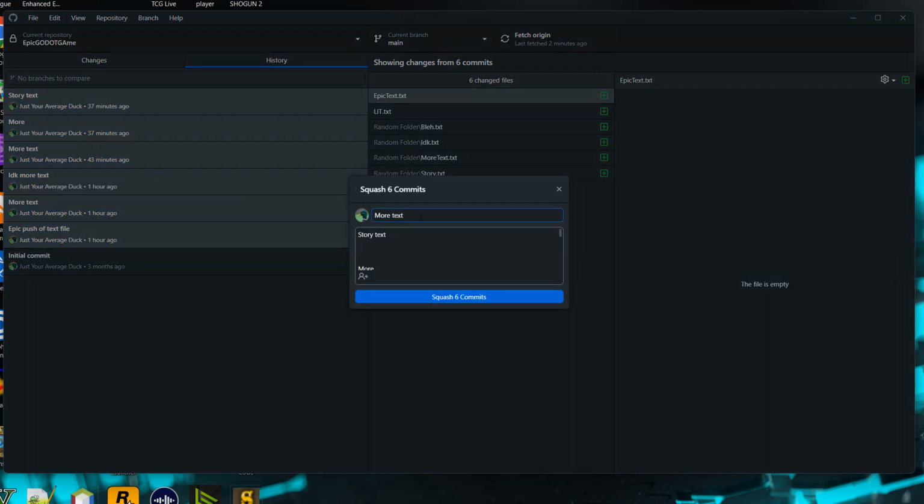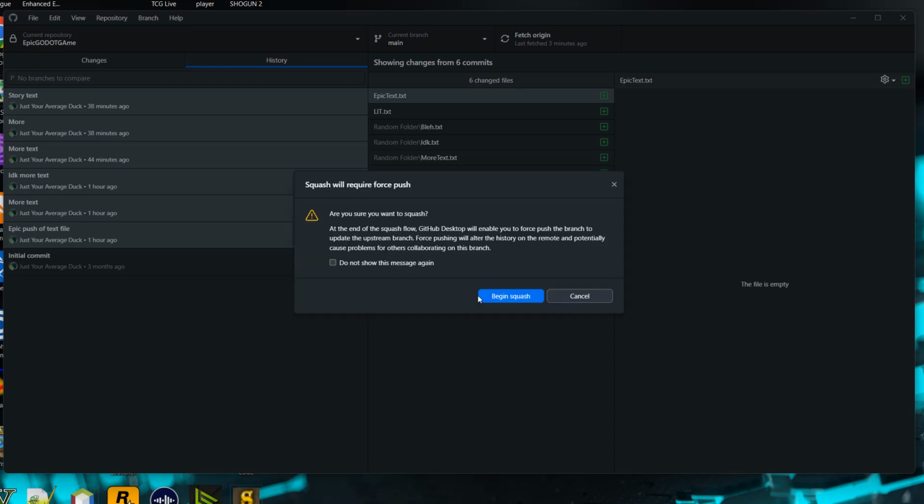Then you need to give it a new name. So loads of text, and you can give it a description if you want to. So I'll do added a lot of text. And then you can click on squash commits. Then you need to click on begin squash.